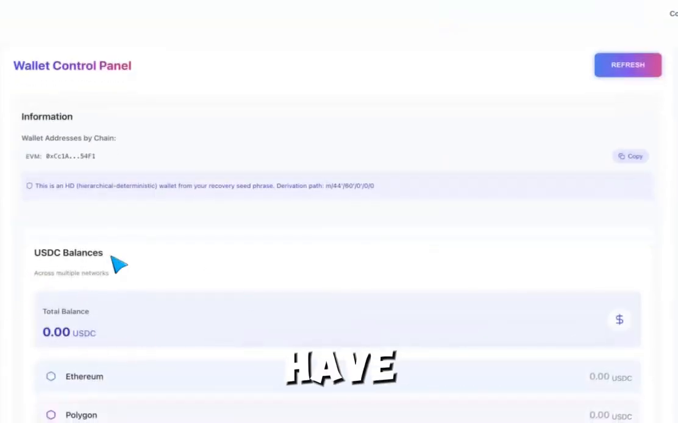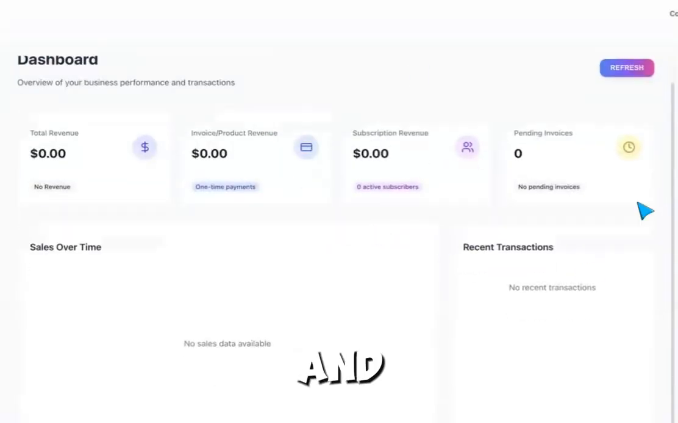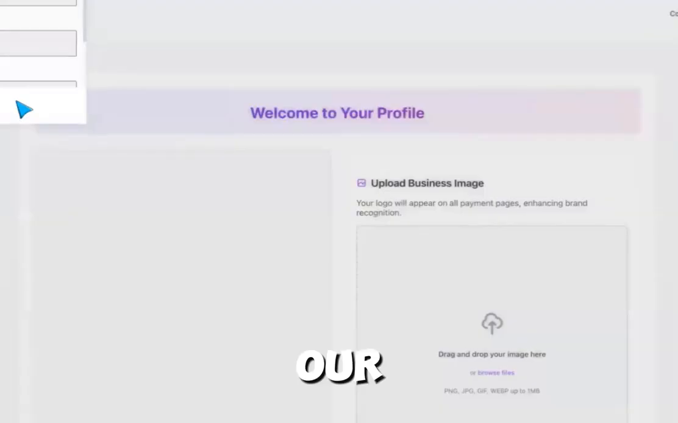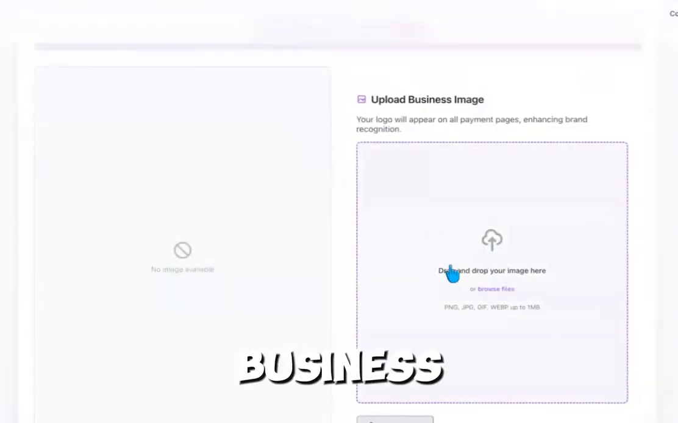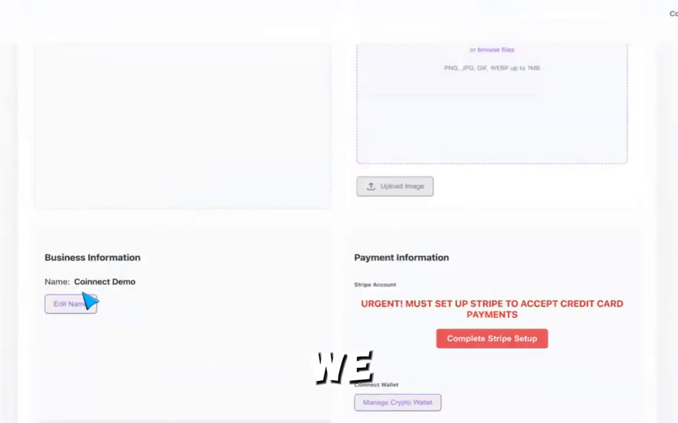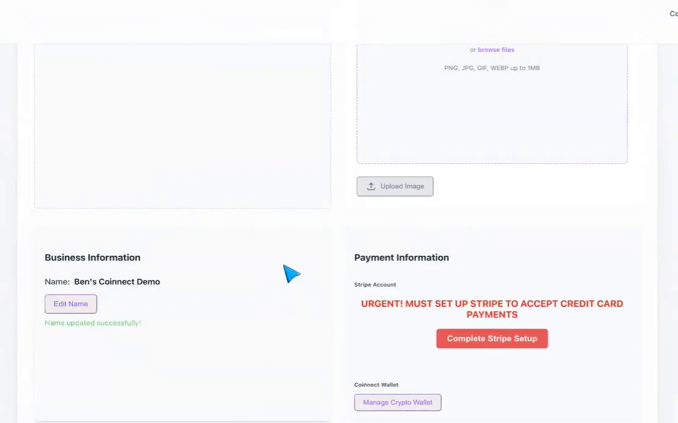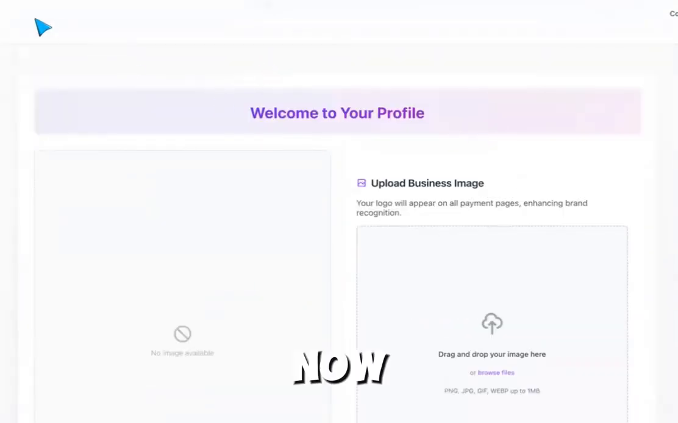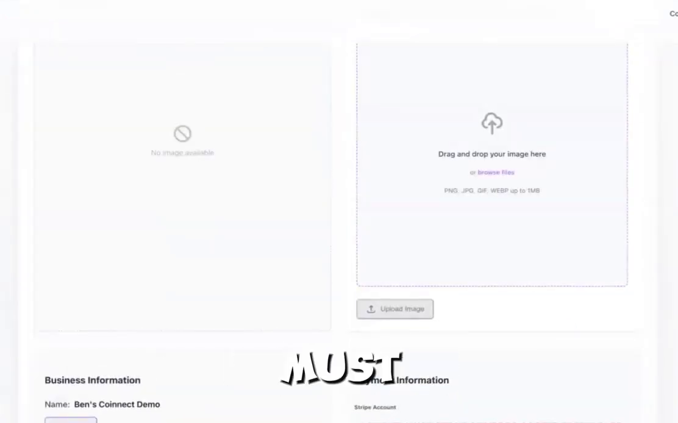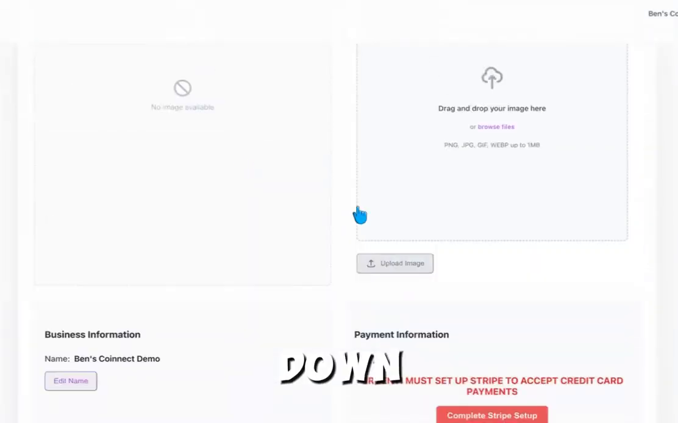So right now, we don't have any balances being paid out. But if we go ahead and navigate to our dashboard, we can see no sales data yet. Our profile, we can upload a business image for our customers to see. We have the name here, Coinnect Demo. Maybe I want to change that to Ben's Coinnect Demo. We'll go ahead and click save there. Now, if you want to set up credit card payments, you must complete the Stripe setup here.